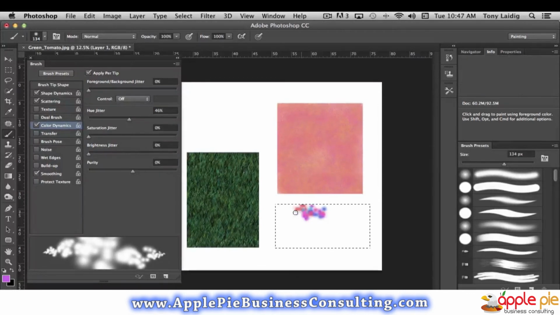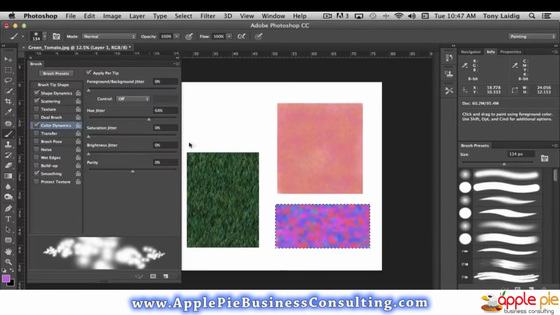And so now whenever I paint, you notice that I get all of these cool little dots, and they're different sizes. Based on how much jitter I have set to hue and saturation, I can control the outcome. So if I increase this even more, the color variation is going to increase as well. So as you can see, there's a lot of applications just with our brushes.